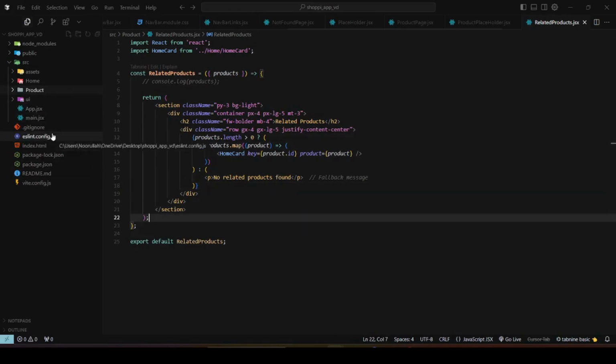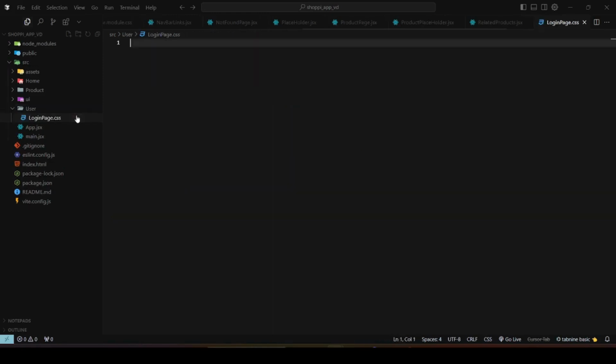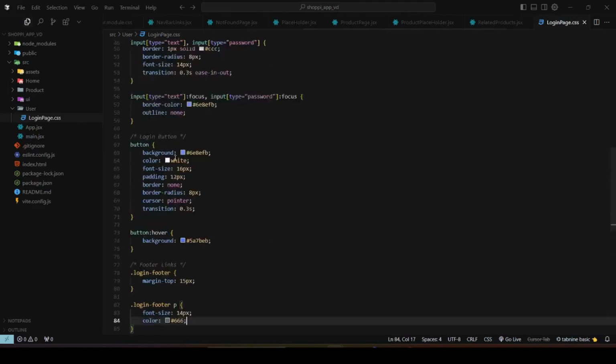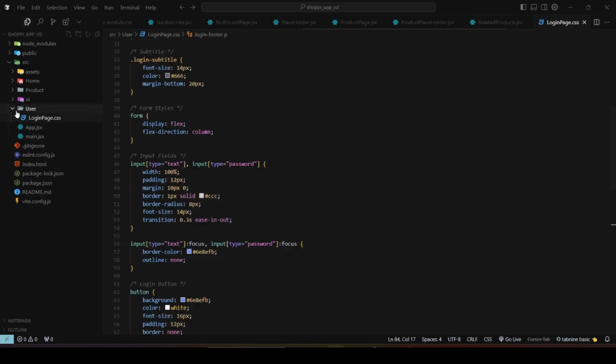Now let's create user pages. Create new folder, user. In this user folder, create file login page.css. I will write simple CSS for this page. Okay, border, background color, and so more.